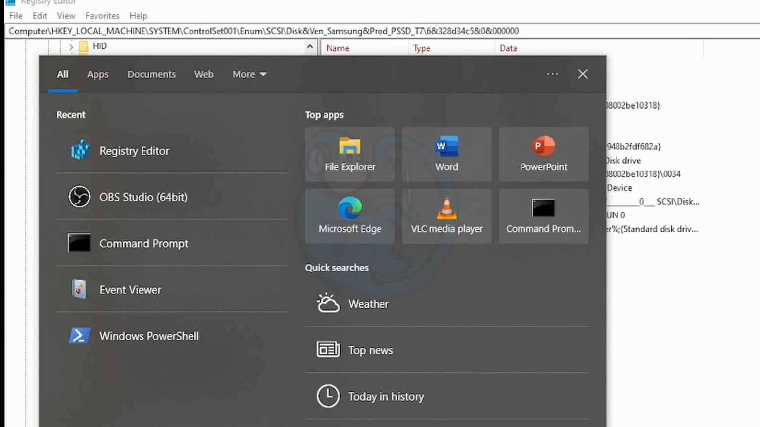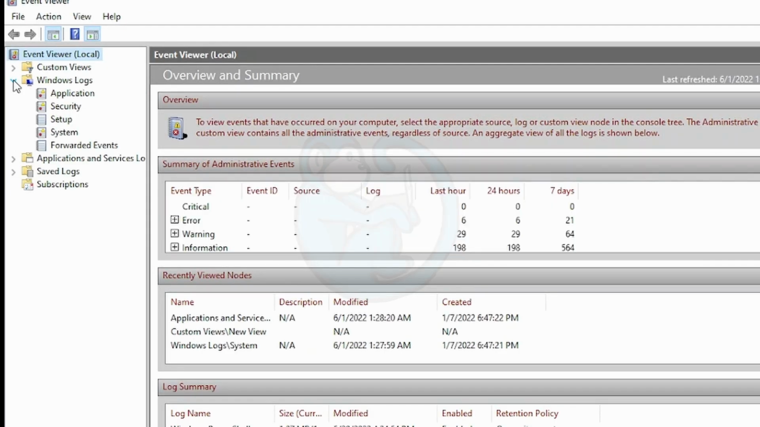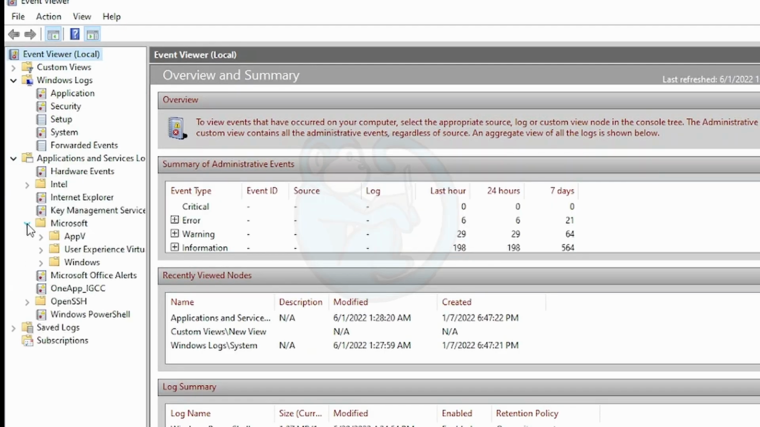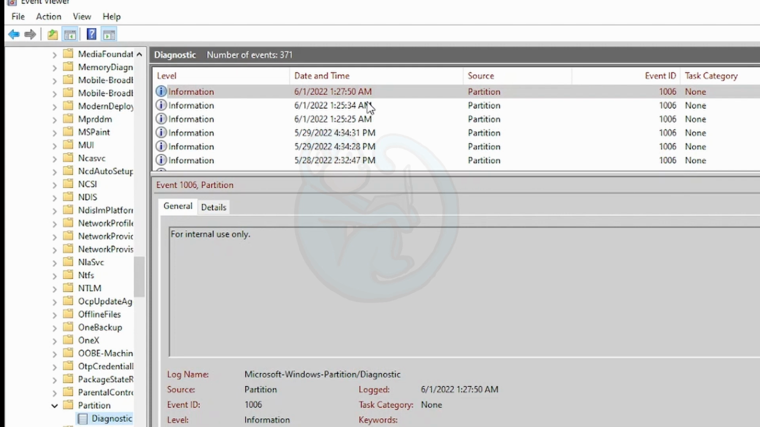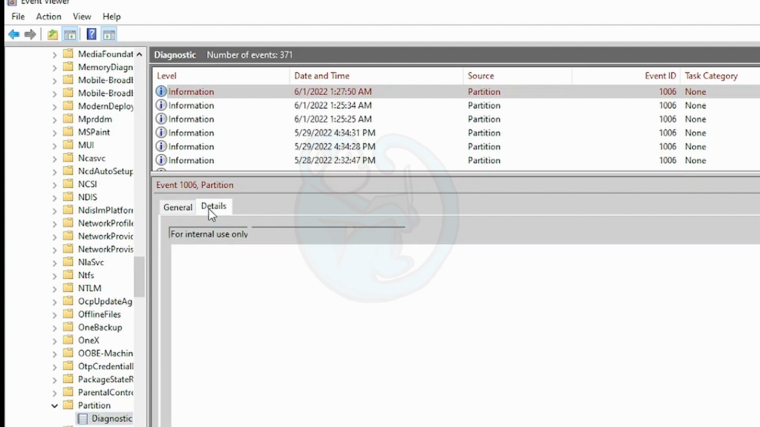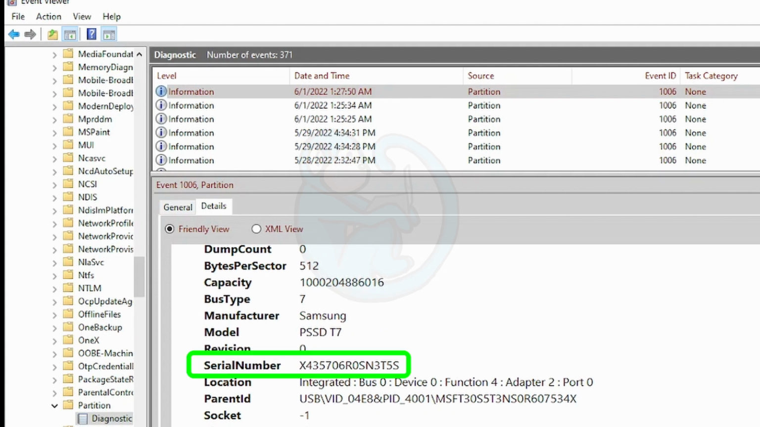Next, let's take a look at the Diagnostics event log by launching the Event Viewer. And then we look under Microsoft, Windows, Partition, and at the Diagnostic.evtx file. Once we find the right entry in the log, we will click on the Details tab and see that the serial number here is reported as X4357006R0SN3T5S. As you can see, the serial number is actually reported in reverse, which is obviously different than the one in the registry.